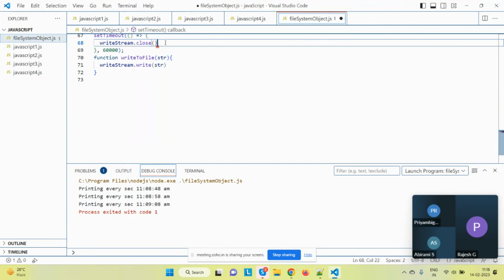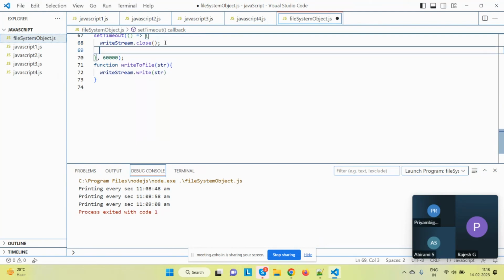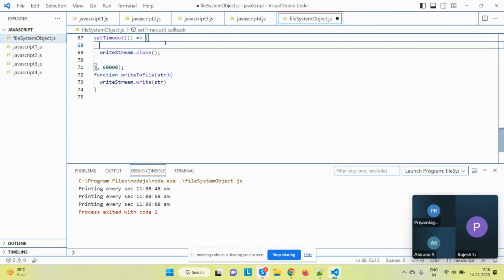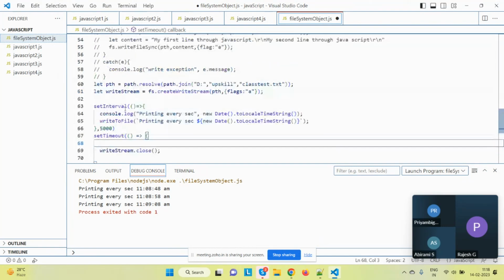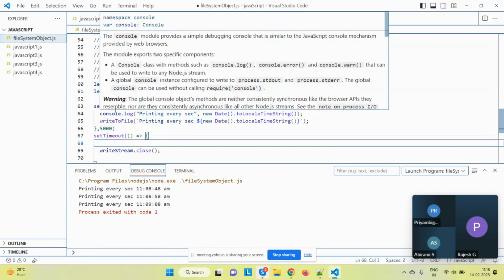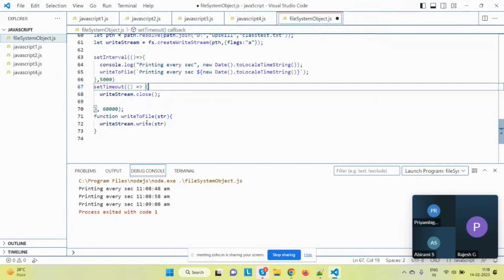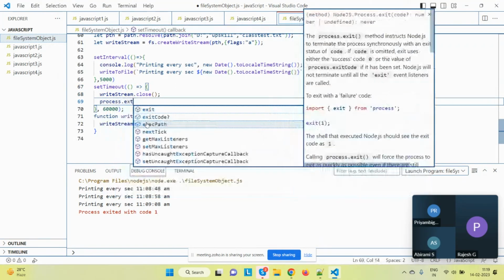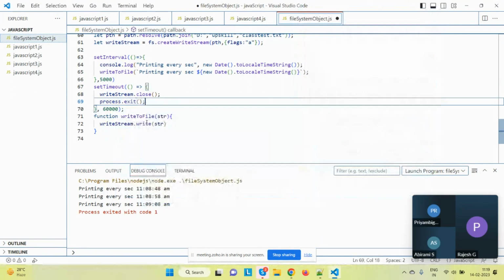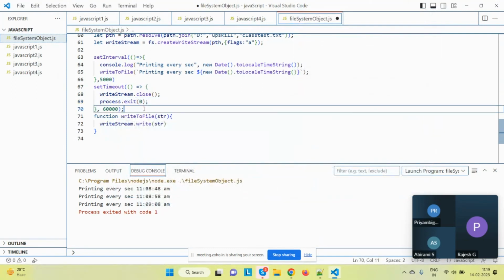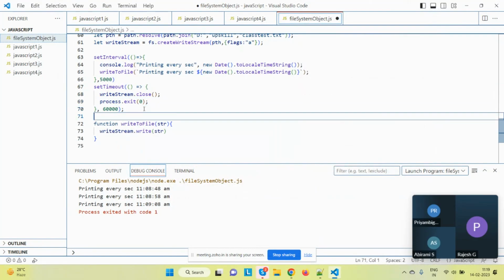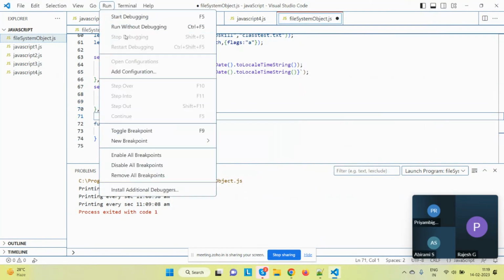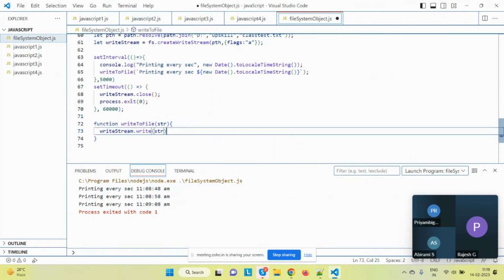Right. This will close the file after 60 seconds. Before I close the file, I want to shut down the interval. I don't want this interval to continue to run. Okay, I will do that later. Just close the file, and I want to come out of my process. Process.exit with the code, say 0. Process.exit will exit from the program programmatically. Before, I used Control C, or I used this stop run. Instead of stop run, I am now going with process.exit.